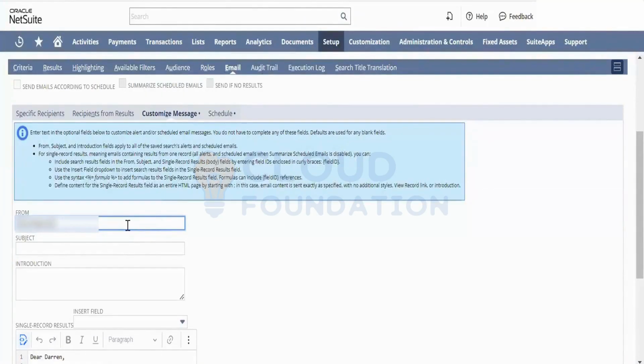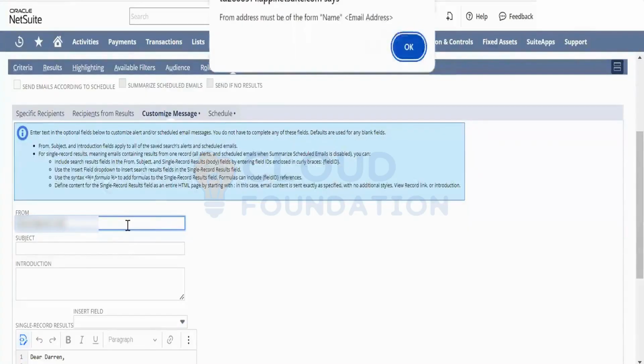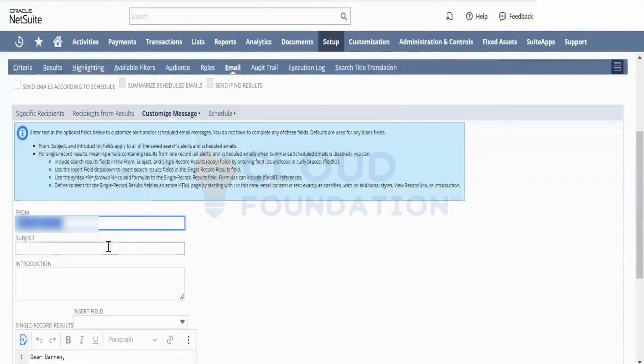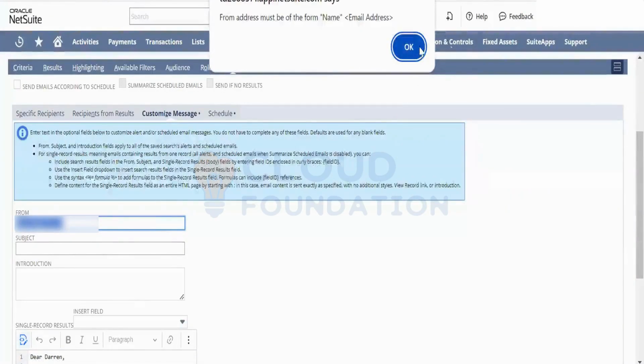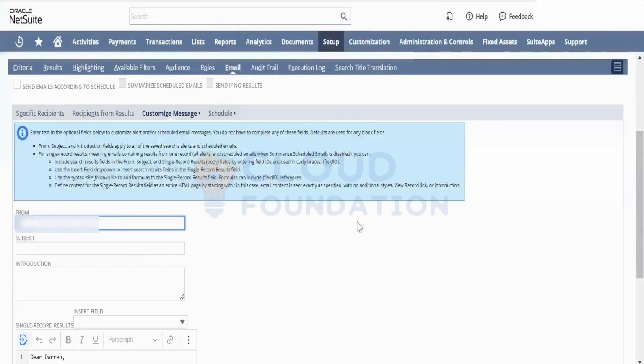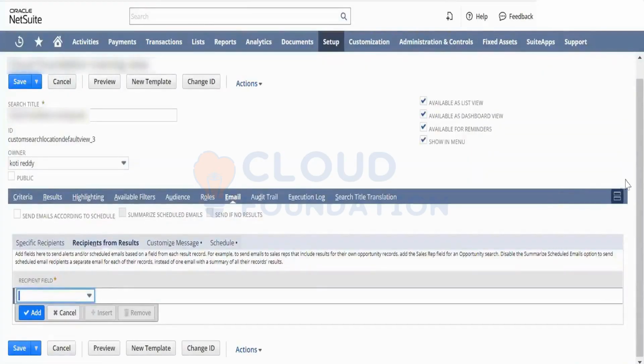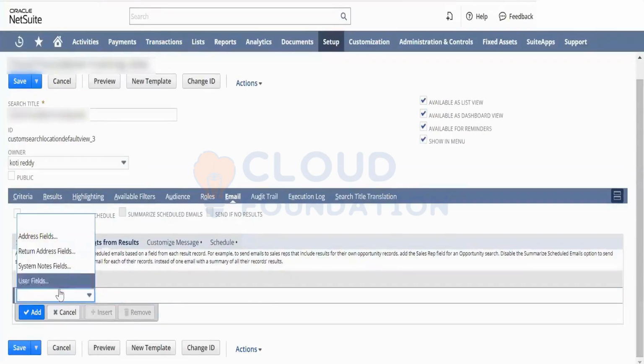That's when it takes in. Name, email address. I've put in the email. So I don't know why it's giving an error, but usually that is how it is done. You can specify your email address and it will be triggered from there. And then recipients from results. You can select what is the recipient field that you want from the results as well.